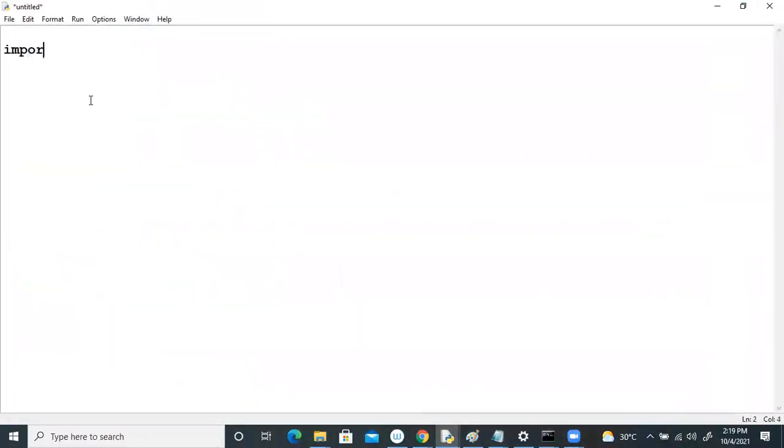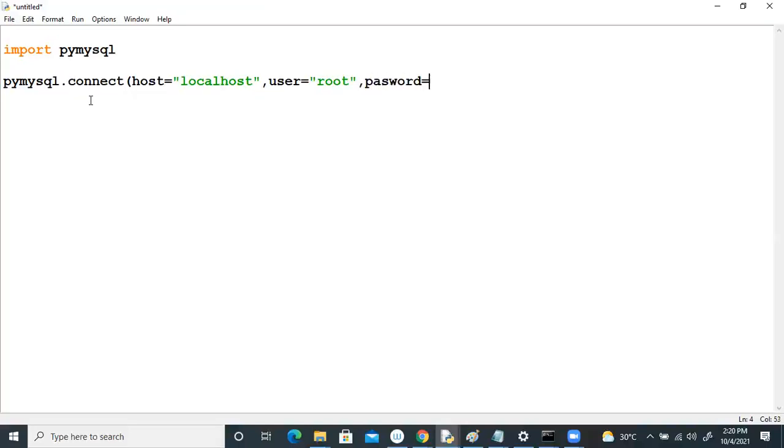We'll see one example first. Import mysql. Now try to say how to create the connection object. Everyone try to say mysql.connect. Yes, I want a response. Connect. Now what is the first parameter? Host is localhost. User is root. Password equal to root. Yes.